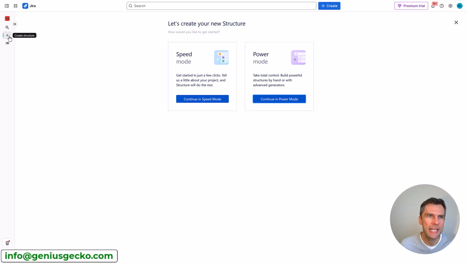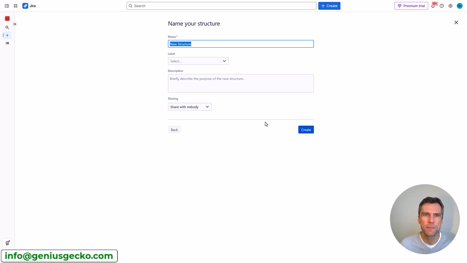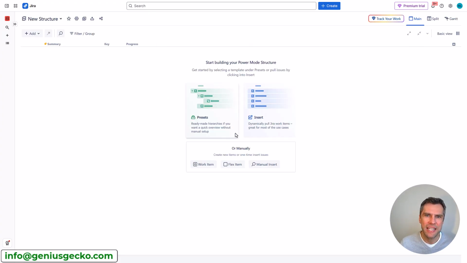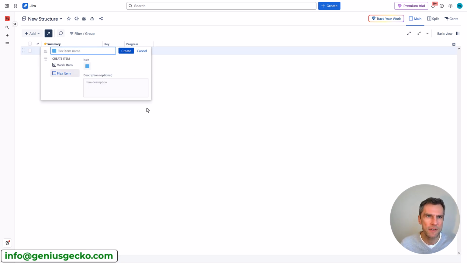So let's create a new structure, and use the power mode this time. When power mode is enabled, you will see more options. I will start with a flex item. Think of a flex item as an issue that is not an actual Jira issue. We will use this flex item to group our projects or spaces into a portfolio. These issues do not exist in Jira. They will be only visible in Structure.